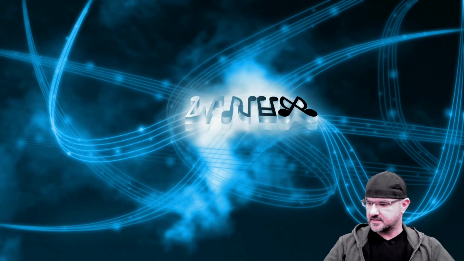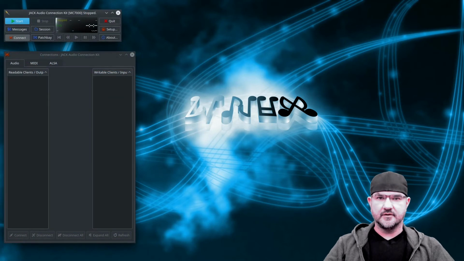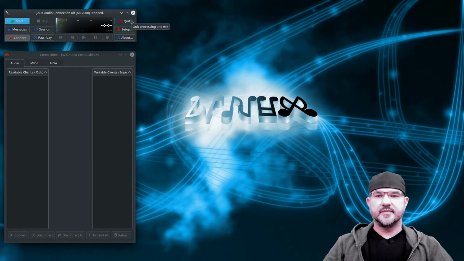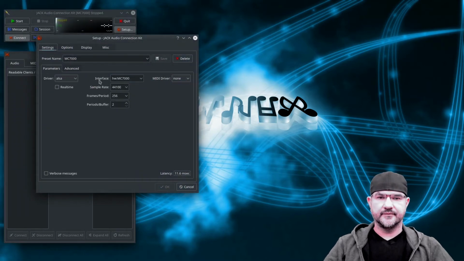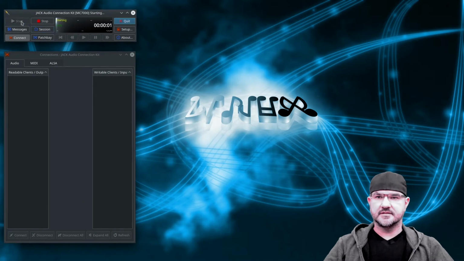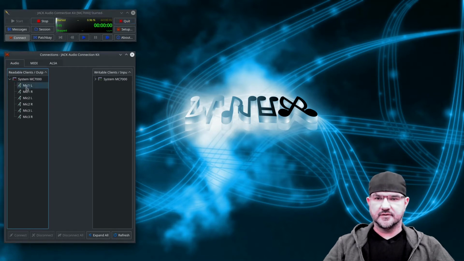So first let's start the Jack audio server. I'm not gonna explain in detail how you install or set it up, but I just want to show you in the setup screen the audio hardware that I'm using, which is my controller, the Denon MC7000. I cancel that and I start the Jack server. So here on the left side I've got all the microphone inputs, and on the right side I've got my outputs for master and headphones.